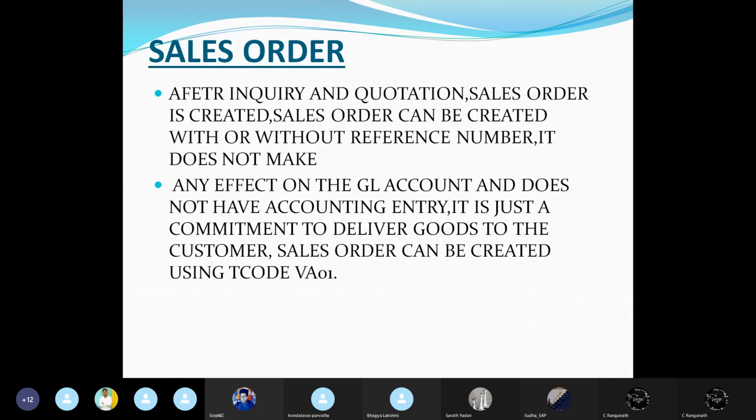A sales order can be created by using the T code VA01. Here we give the customer the sales order, how much order to take, like how much quantity and price. We just have to give a commitment to the customer, so no accounting entry will happen. Whether it is an oral or a customer written agreement, no GL accounts are affected, so no accounting entry will happen.